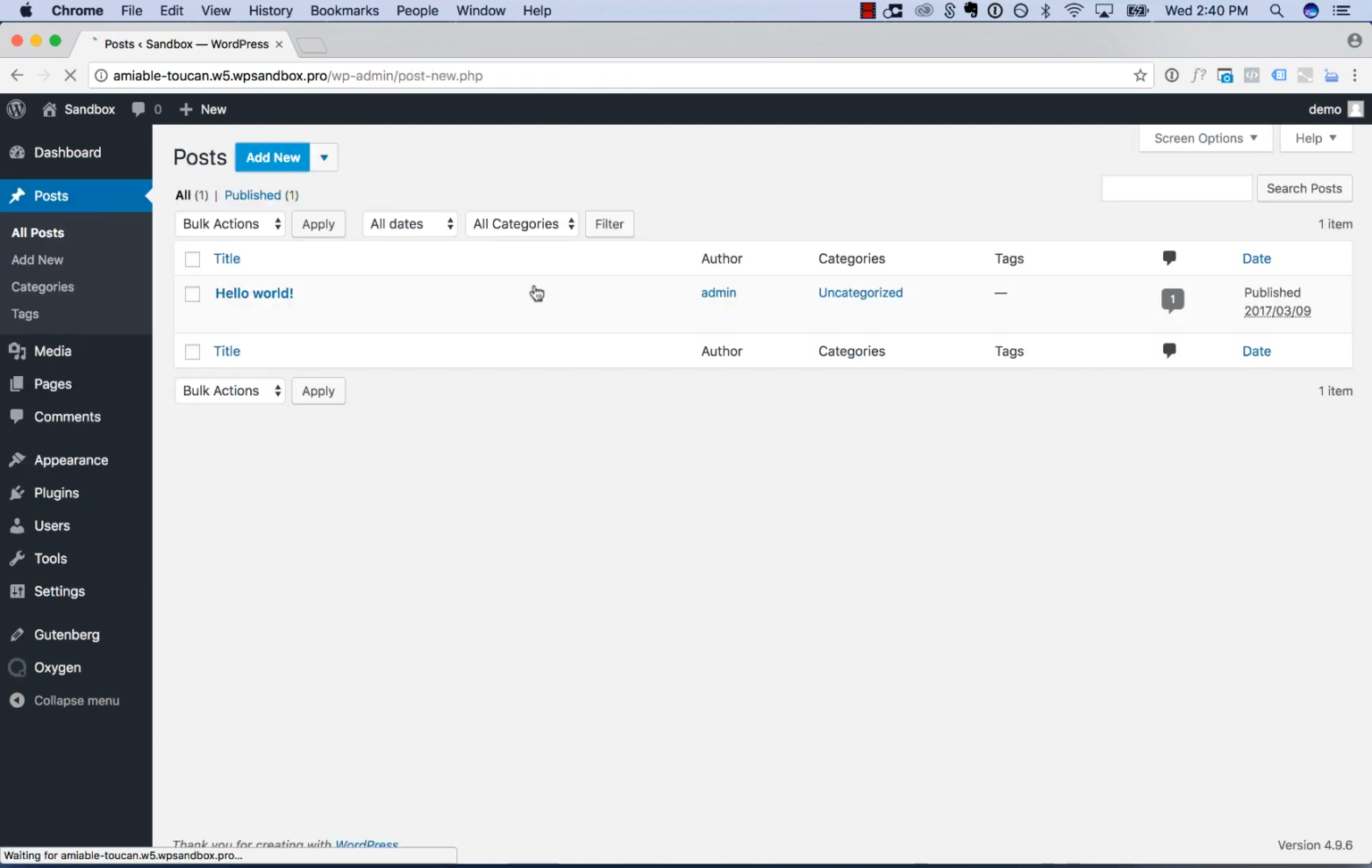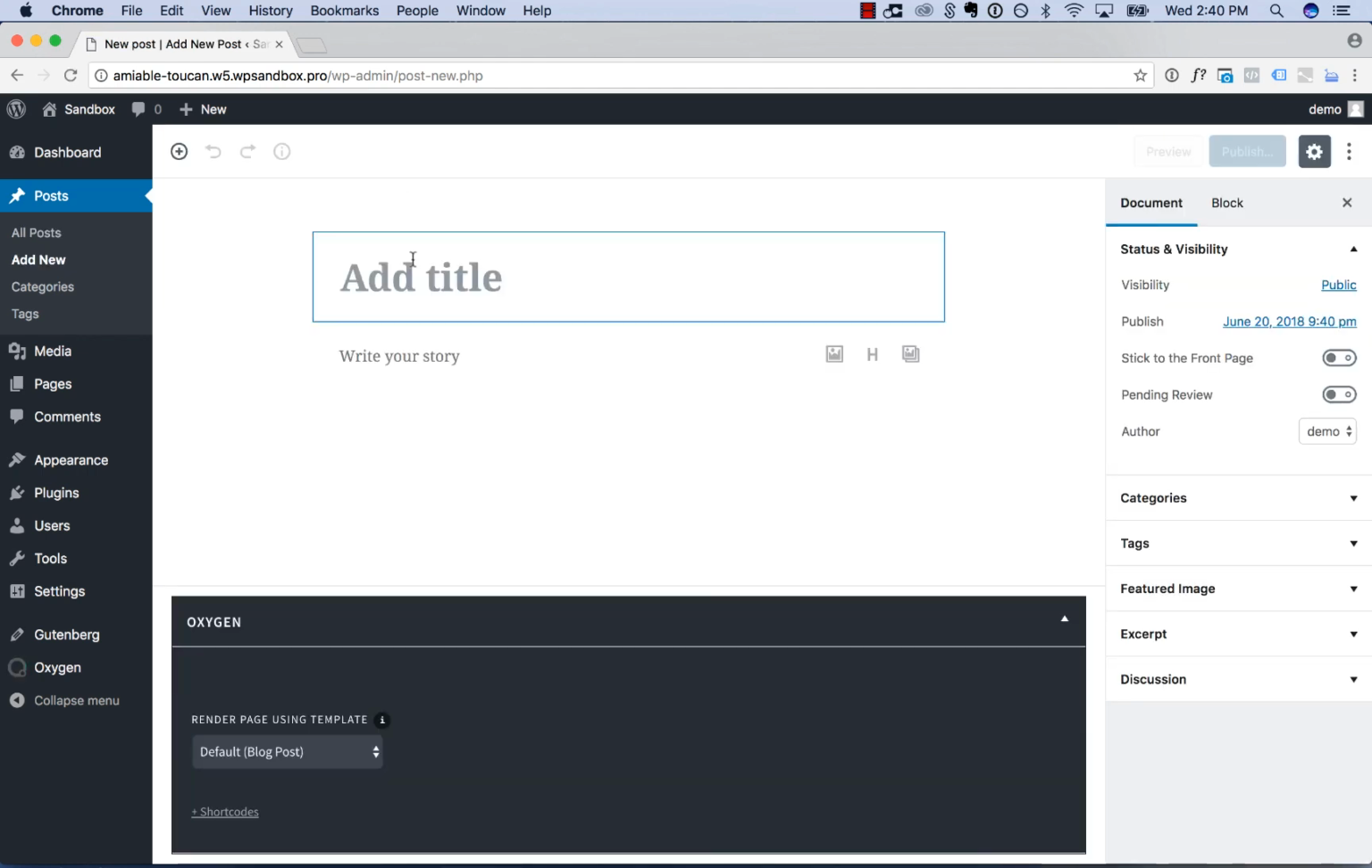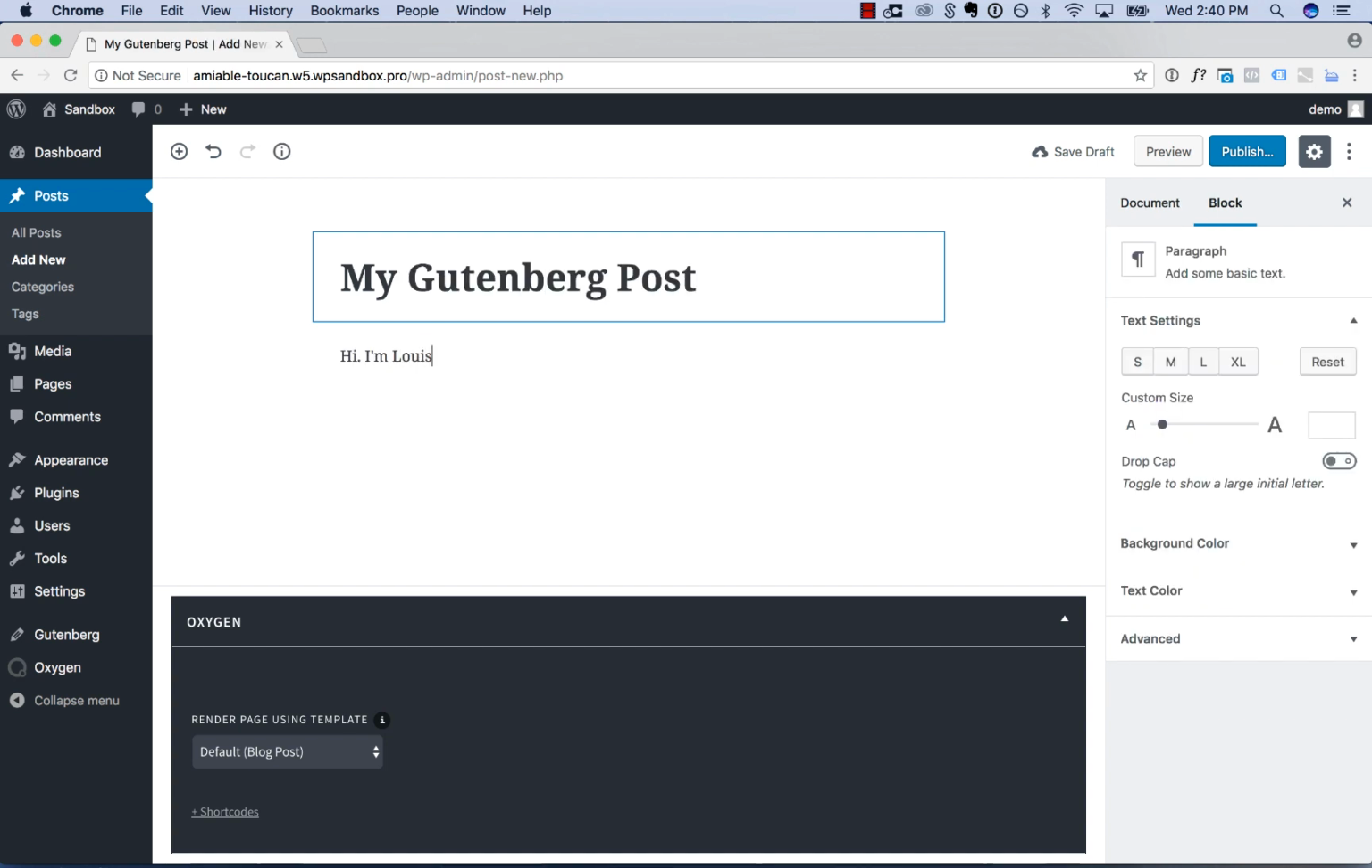So we go Posts, Add New. And here we are in Gutenberg, so I'll just call this my Gutenberg post. Hi, I'm Lewis. This is Gutenberg. It is a glorified text editor.